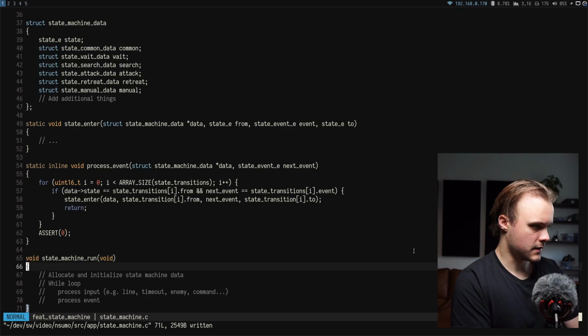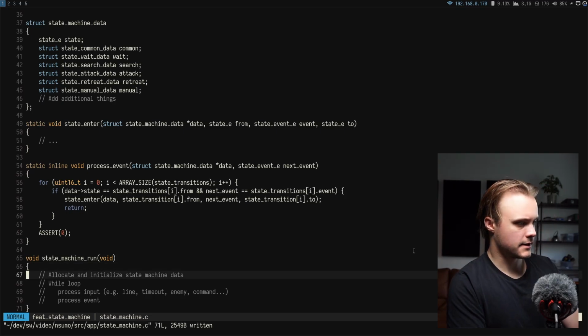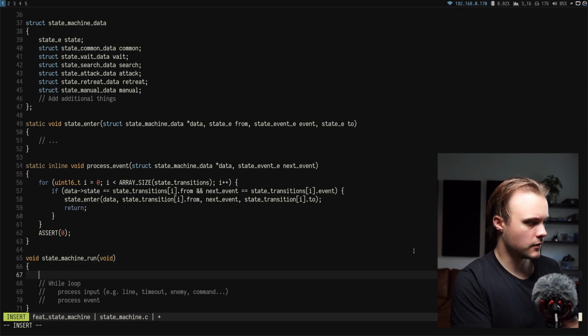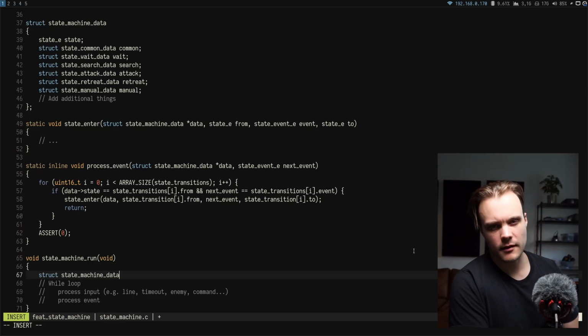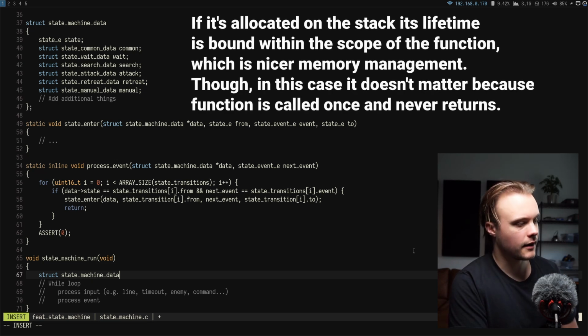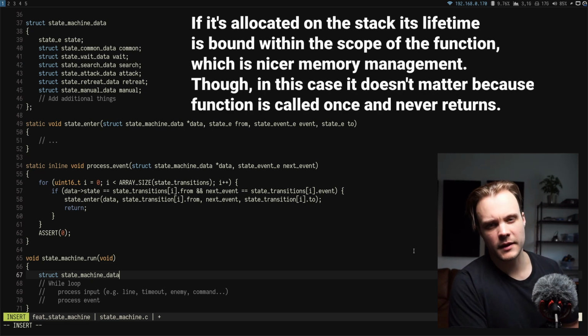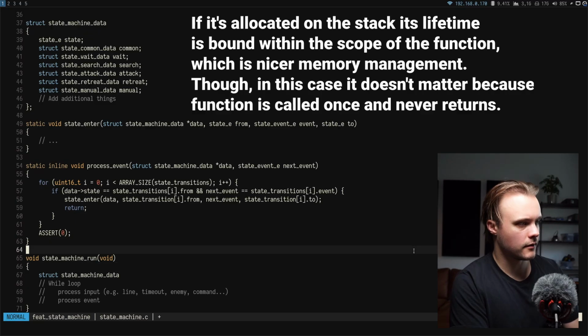And continue with state machine run here. To allocate and initialize the state machine data, I'm going to allocate this data on the stack. Just because in this case I think that's a bit nicer. I like to allocate things on the stack whenever I can, instead of making it statically and globally accessible. And then I just pass it as a pointer in each function instead.